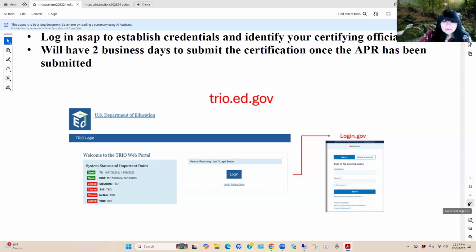Today, if you go to the TRIO programs or the Department of Education homepage, no information or links to the annual performance report are being provided because those have not yet been posted or updated. But you definitely want to begin, probably in January, visiting and frequenting that particular site so that you can see if anything gets posted.